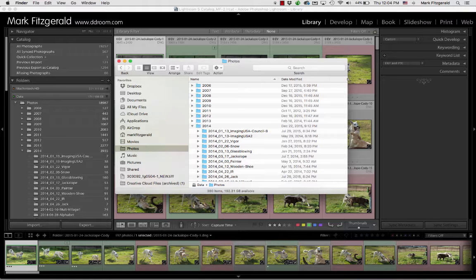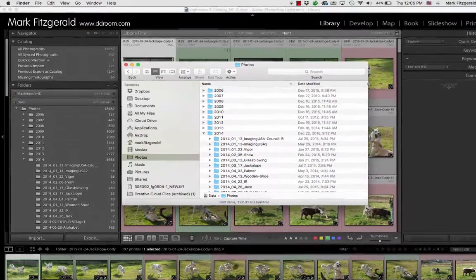Photos go missing in Lightroom for exactly the same reason. Photo files or folders are renamed or moved outside of Lightroom, causing Lightroom to lose track of them because the catalog is pointing to the wrong place on the hard drive. Let me show you what I mean.